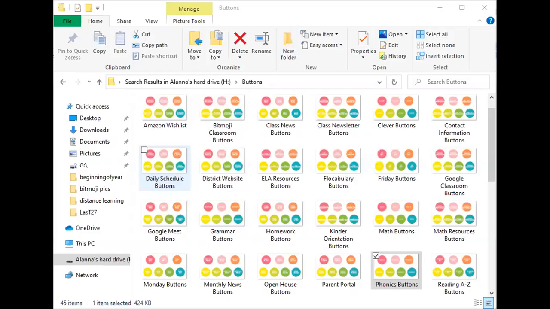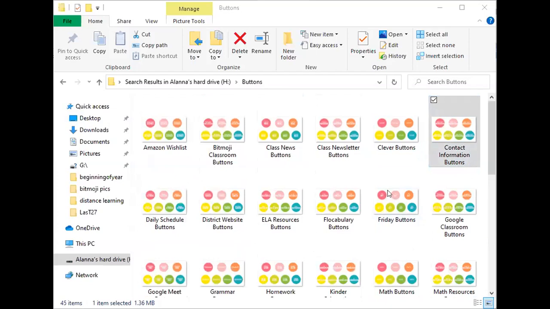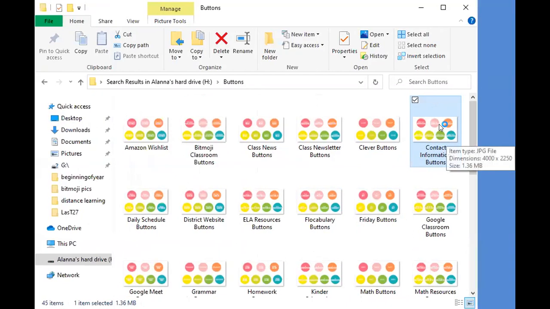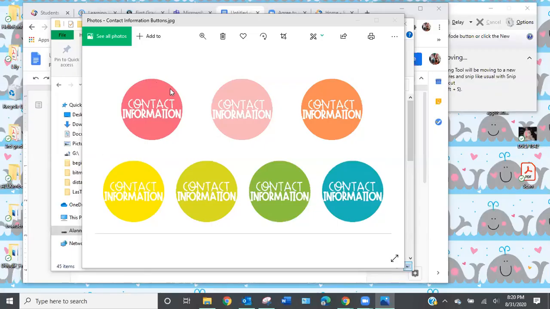And this is the buttons. The buttons that I downloaded were free from Teachers Pay Teachers. And the example that I'm going to show you comes from here. So this was a free download. It has a whole bunch of information on it. So I'm going to click the one that says contact buttons over here. When I open that, it gives me a whole bunch of different options. Once those open up, hopefully you can see the buttons.